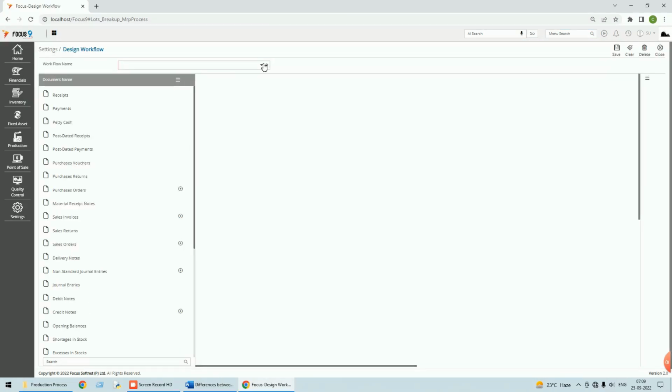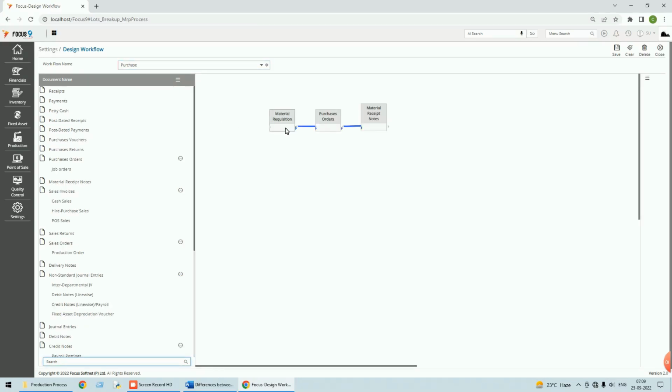In the design workflow, you have to check whether the flow is defined or not. Let me see what my flow is. Here I have material requisition versus purchase orders and material receipt note. So I am raising a material requisition first. So the MRP is raising a material requisition.